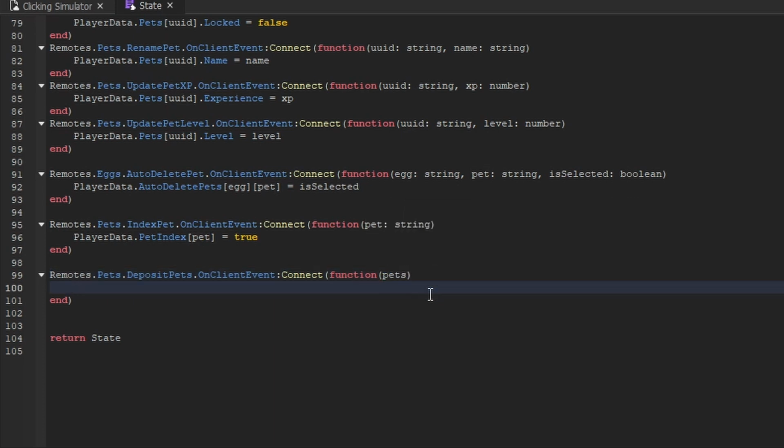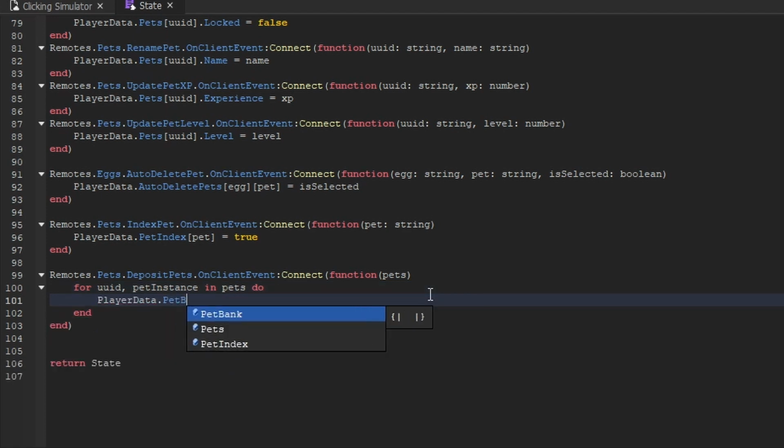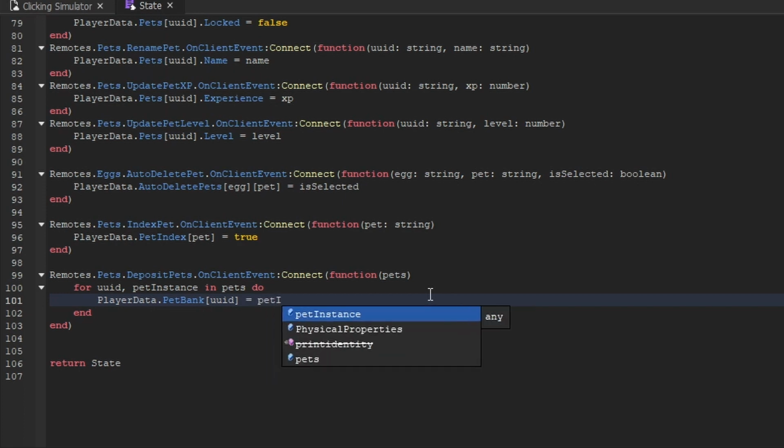Now, what we're going to want to do inside of the state manager is we actually need to update the state that's currently on the client. So whenever the player deposits pets on the client side, we actually have to add all of those pets to the player's state. So how we're going to do that is we're going to loop through the pets table that gets sent to us. So of course, for UUID, comma pet instance in pets do, and then we want to go inside of the player data, inside of the pet bank table, and then we want to index that with the UUID and set that equal to the pet instance.